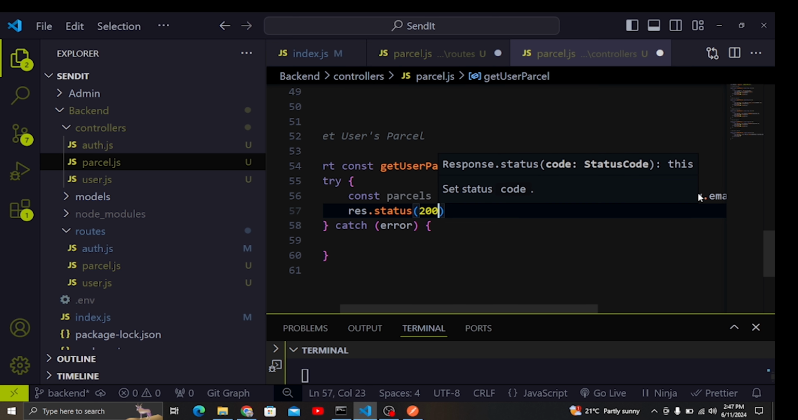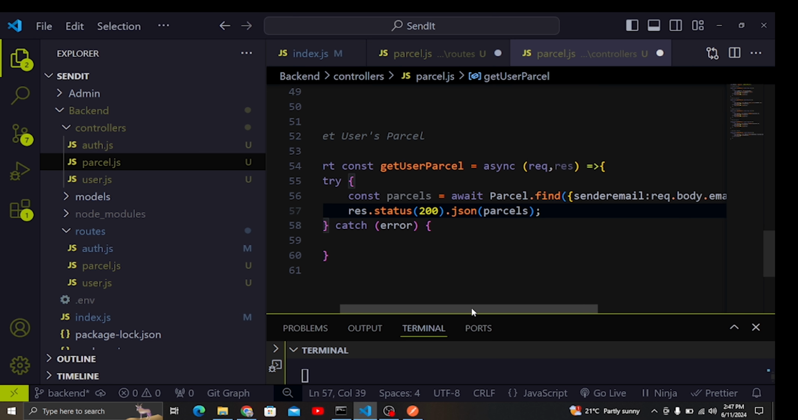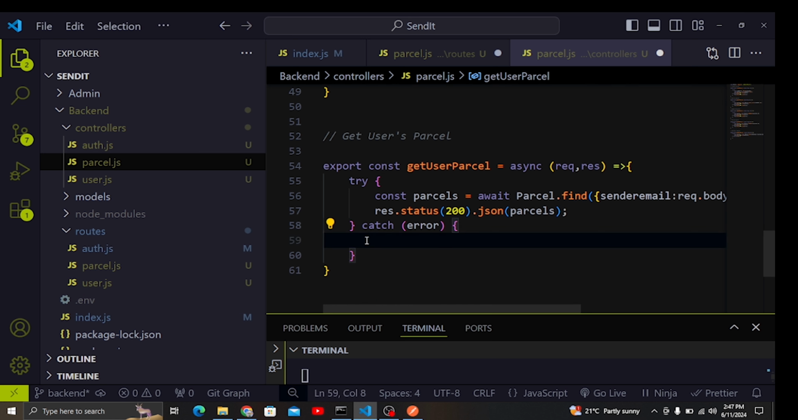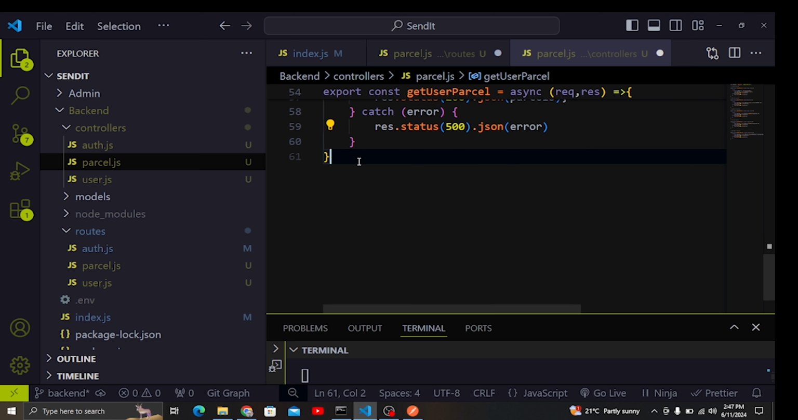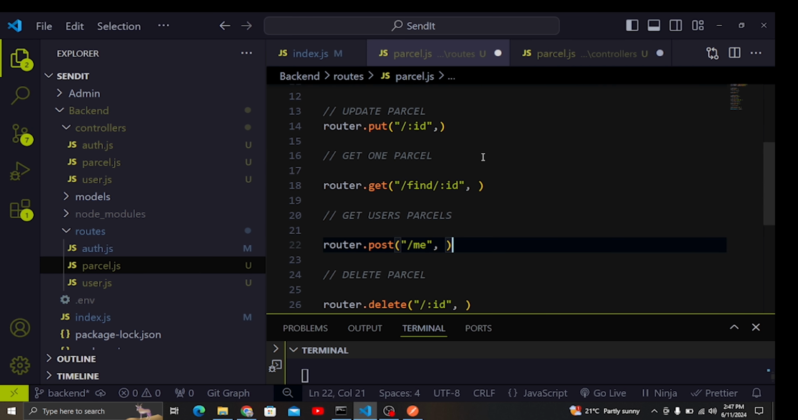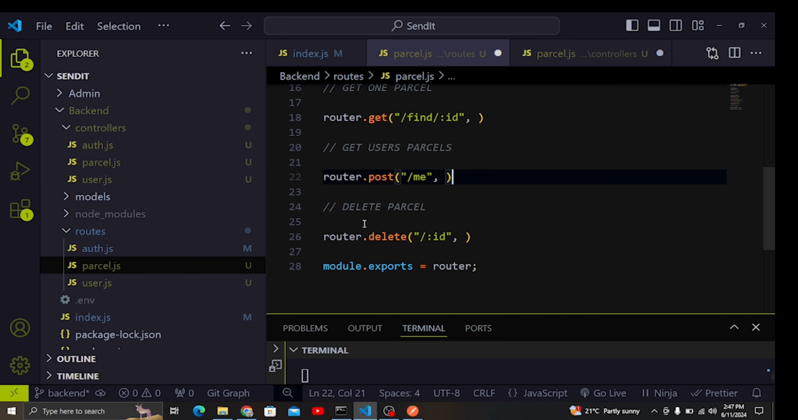So this one is 200, and then JSON, and then this one is parcels like that. If we have error, then again, I can just copy and paste because it's the same thing. So copy and then paste here. I think now we have only one functionality that we need to add here, but let me just check. Right here we are on get all users parcel, so we have to have this one for deleting.